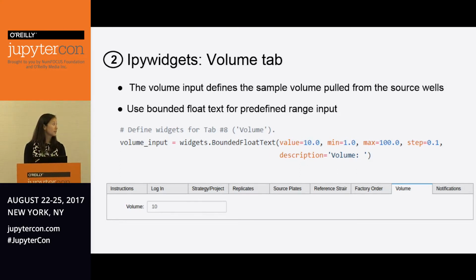The next tab I'm showing you is the volume tab. The volume input defines the sample volume pulled from the source wells and dispensed into the destination wells. When I showed you the liquid handling robot, we talked about how you drop liquid and you need to know how much liquid to drop. This bounded float text widget is really nice for us because we know the specific parameters that the robot can pipette, so we give all of those options to our users. At a minimum, we can pipette 1 microliter, at a maximum 100, and we can pipette to the 0.1 microliter. So we give them all those options.